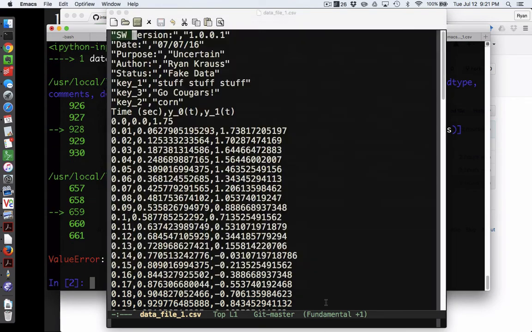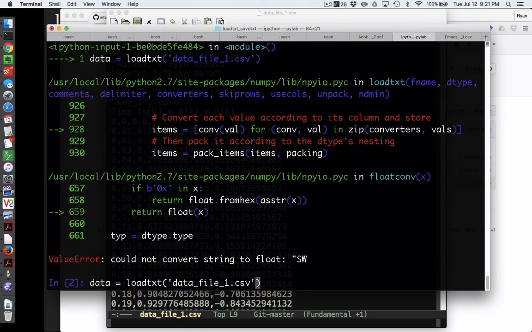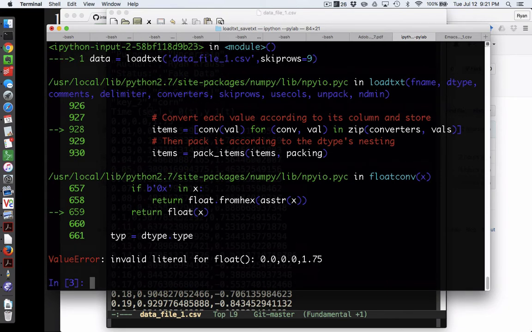So the first thing we've got to do is tell loadtxt to skip 9 rows. So we say skip rows, remember both S's, skip rows equal 9.